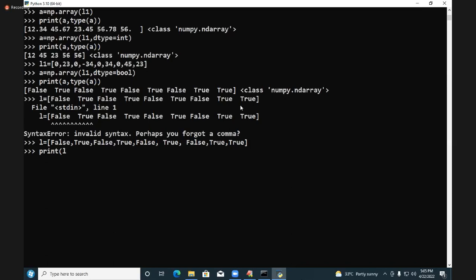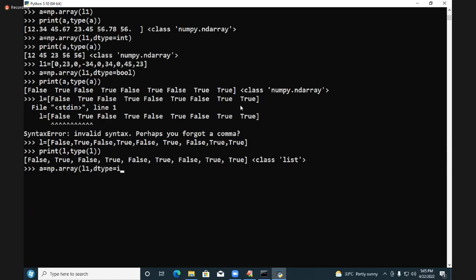Print of what? L, type of L. First of all, try to understand, which type is it? List type. A is equal to np dot array of L1. D type is equal to int, I am saying. One is called what? True is called what? My dear students, beginning. All zeros are called what? False. When I am dealing with false, it is called 0. True is called what? So why don't you remember that?